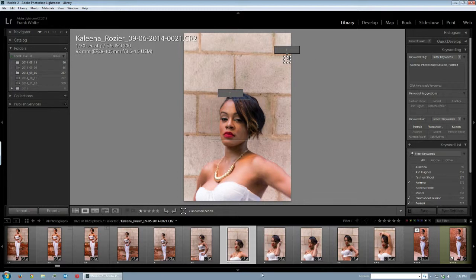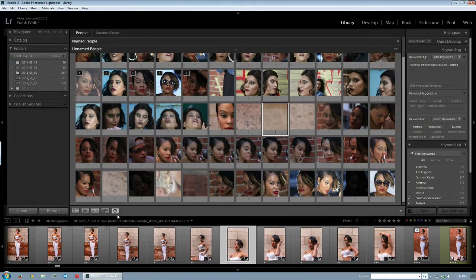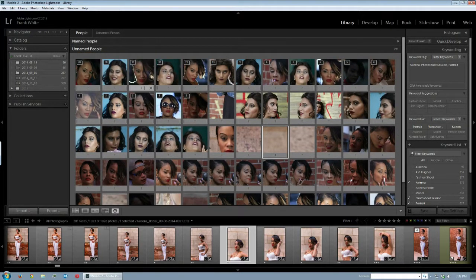But I digress. Okay, so let's turn the facial recognition back on. Now, so far I haven't named any of these images, so I've got two sections. I've got an unnamed people and a named people, and once I start applying names to them, then up under the people keyword list, you will see those names start to appear.